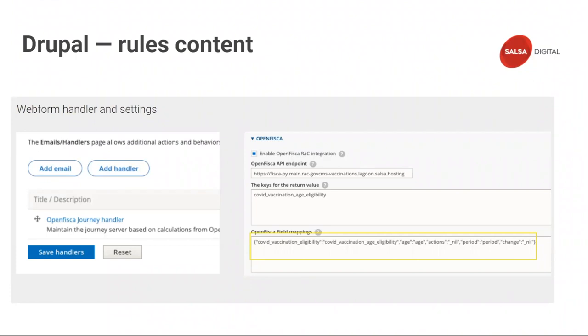So how did it actually work? I'll just show you some screenshots and then we'll probably go to the website and I'll show you the actual Drupal backend as well. So the module we created allowed us to add a few things. Number one was we created an OpenFisca journey handler, which is basically the code that defines where you're going, that massages the input, sends the API calls, receives the API responses, et cetera. So that is what we associate with the web form.